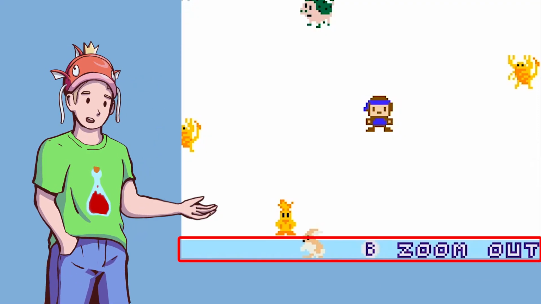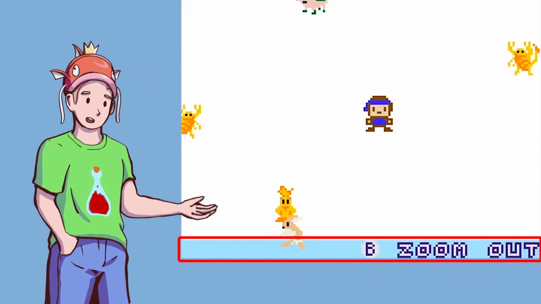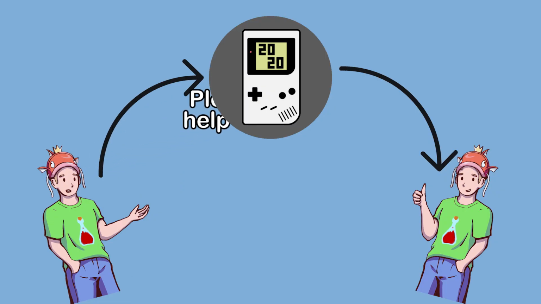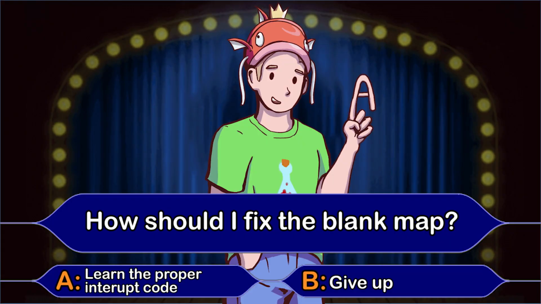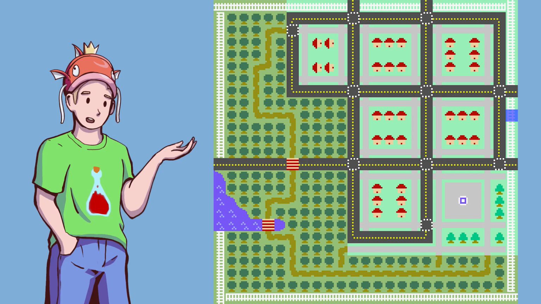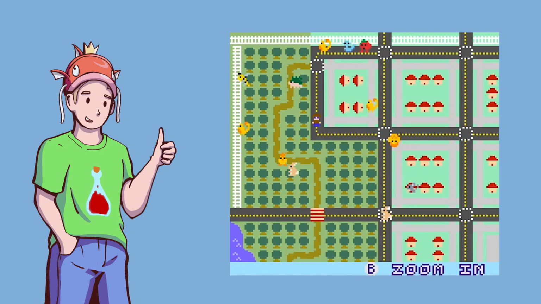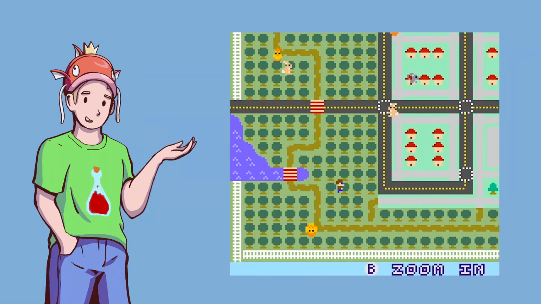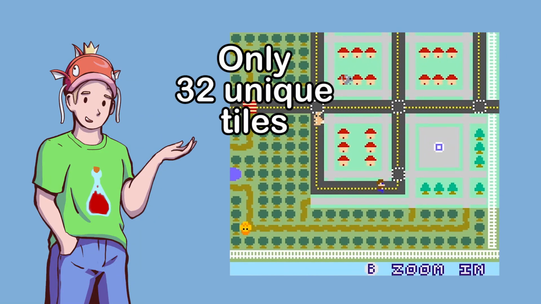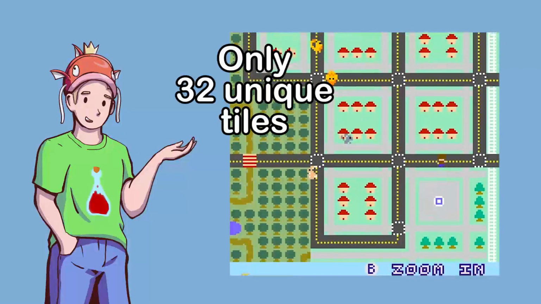I thought it might be nice to disable the Pokemon as they pass over the UI. The Game Boy Discord provided me some code, and the map is now completely blank. I could A, try and figure out the proper interrupt code, or B, just say never mind. Moving on, the art for the zoomed out map is now created. The Pokemon are a little hard to see, but otherwise it looks really good. The entire map is created from only 32 unique tiles for reasons no one cares about.